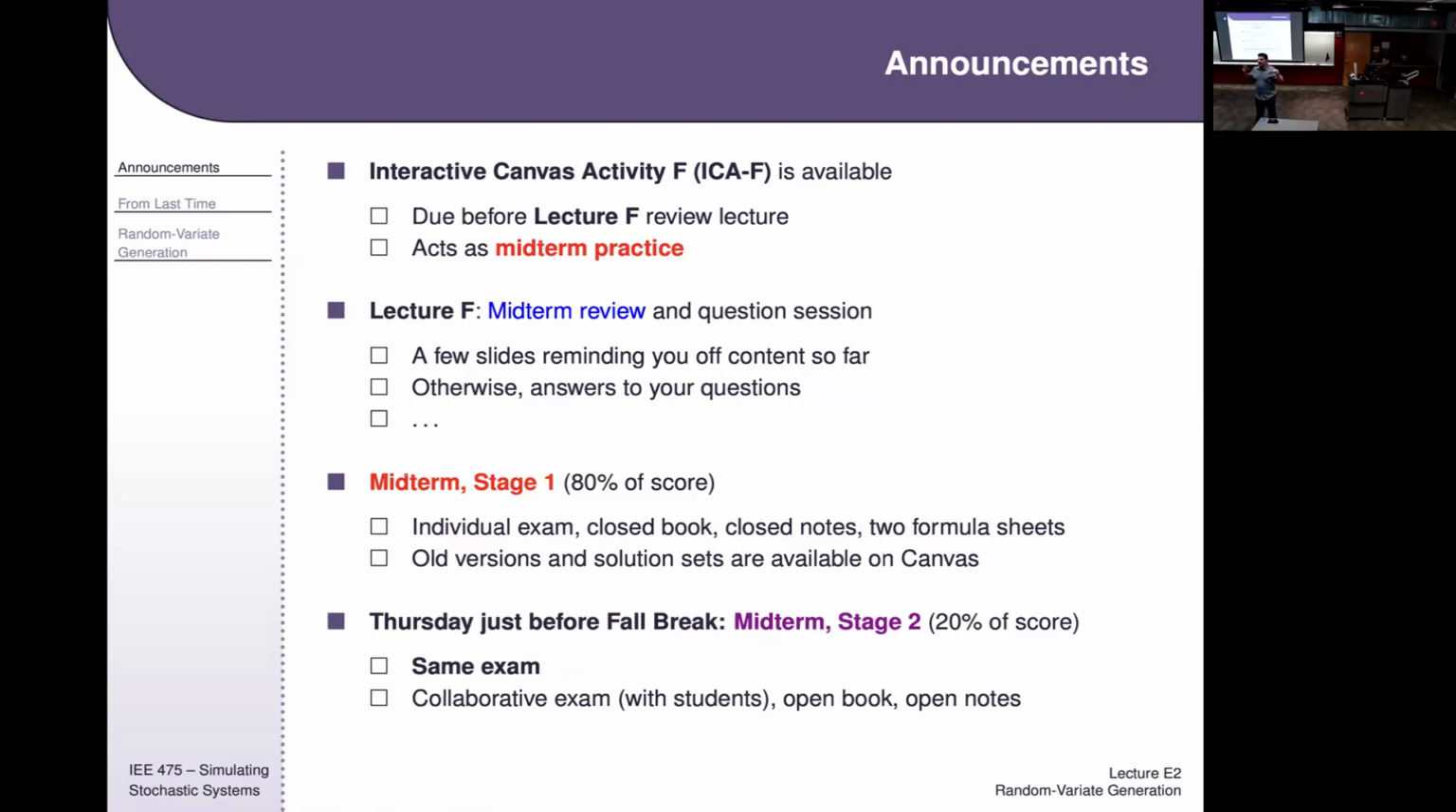If you are happy taking these elsewhere, I will be here. You don't have to be. And then Thursday, same exam, collaborative, open book, open notes. You can come here and work with people here, but you don't have to.